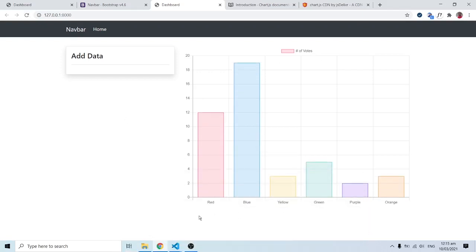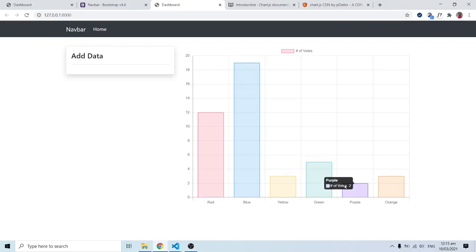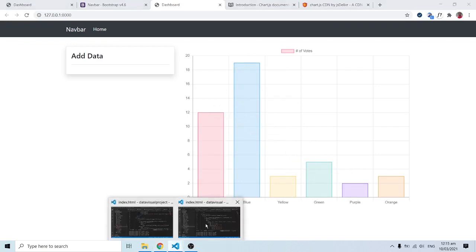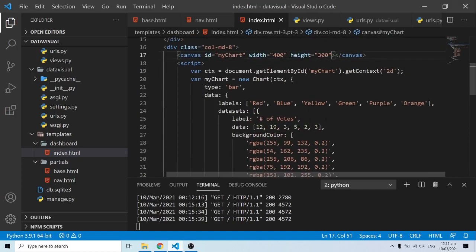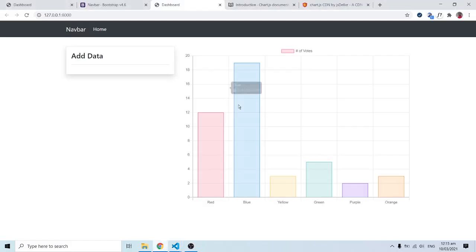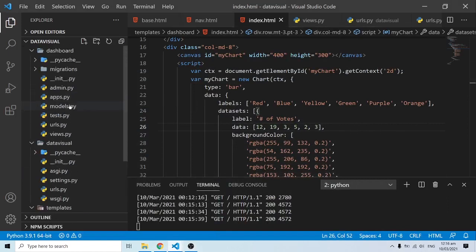Okay, so now that we have this, bear in mind we have some data over here, but this is static data. This is what has been provided over here. So we have the labels as being the colors, and the data is what is being displayed over here, and that's actually what is being shown over here. Now we want to add our own data and make this responsive and dynamic. So in order to do so, we definitely have to create our models so that we can save something in our database.